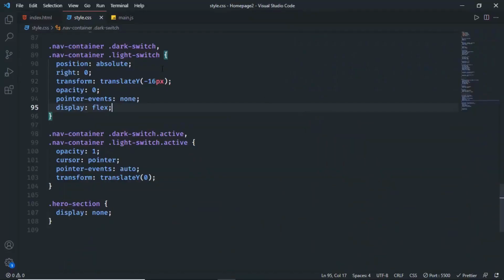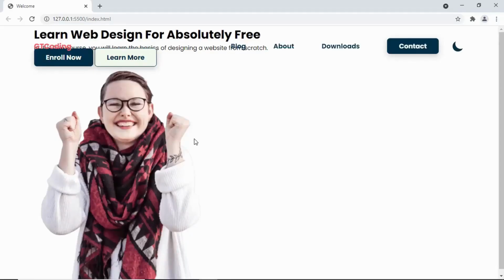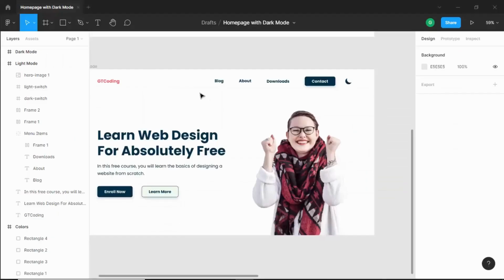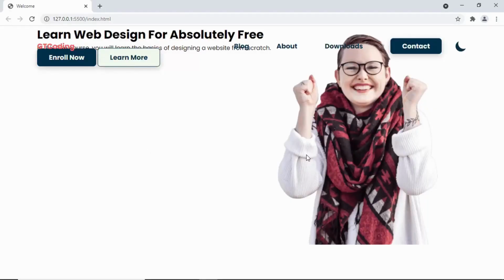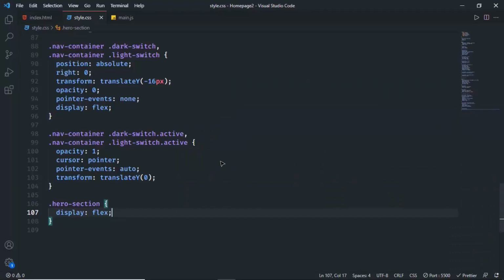So let's go back, and let's remove the display none from here, and this is how it looks right now. Now we have to set the elements one next to the other. So if you go back to our Figma file, we can see that the text content is at the left, and then we have the image at the right. So here we will add display of flex, and now we can see both the elements are one next to the other, and we'll also bring it to the center.